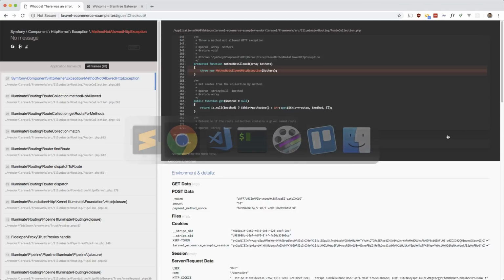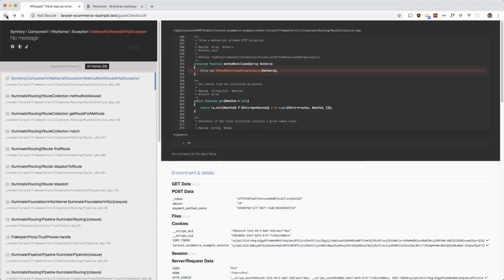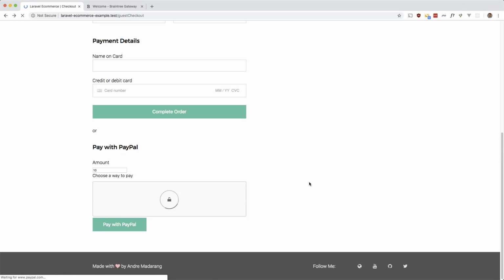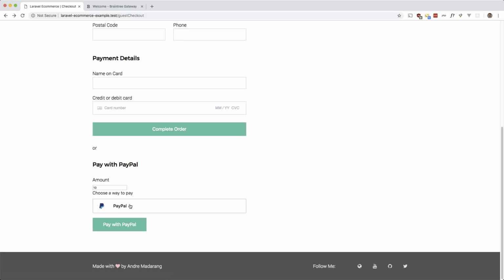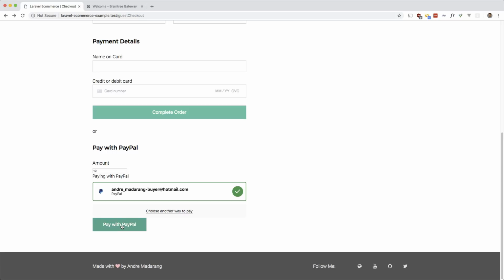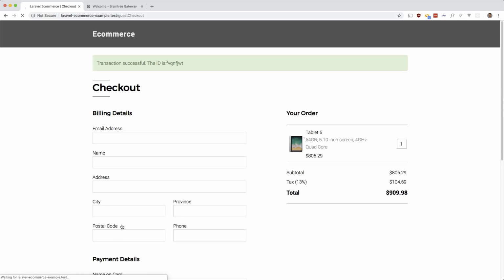Okay, let's try that again. So we have to go through this whole flow again. I will just fast forward for you guys. Okay, so let's pay with PayPal. And there we go, transaction successful.